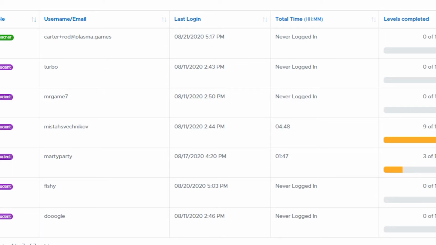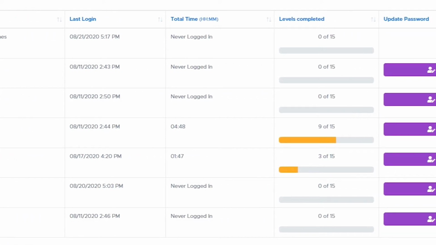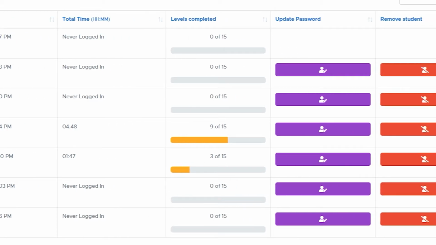Next is Last Login. This shows the time and date of when a student last logged into their portal on our website. Total time is how long a user has played PsyOps. If a user has never played the game, it will say never logged in. Note, time is shown in the format hours:minutes. To the right is levels completed. This shows the progress of a user in PsyOps.